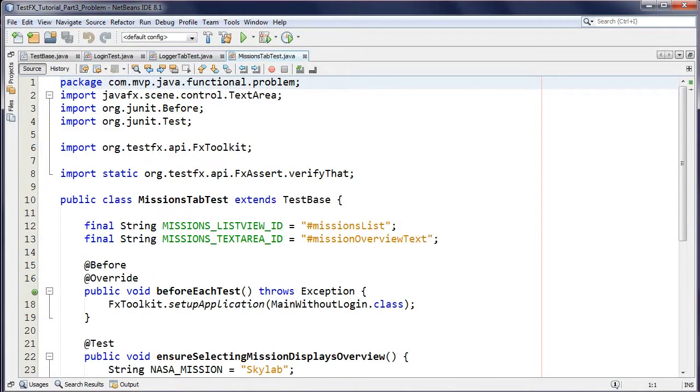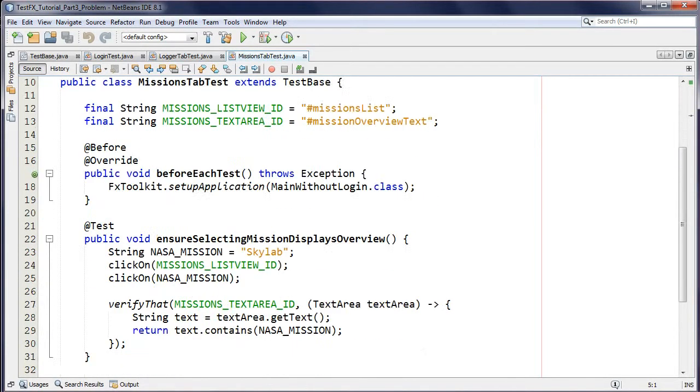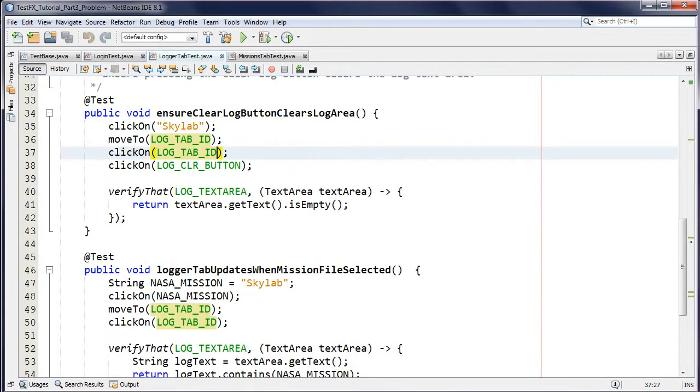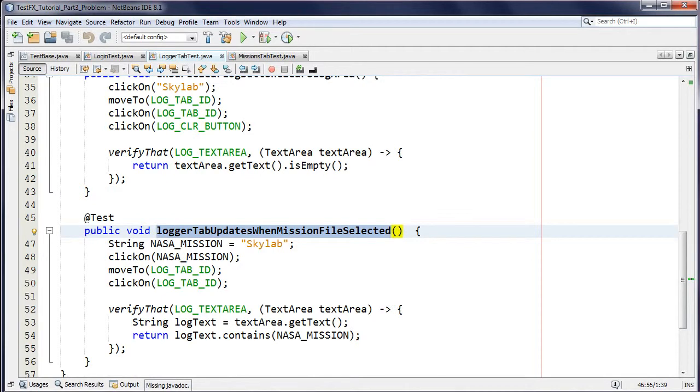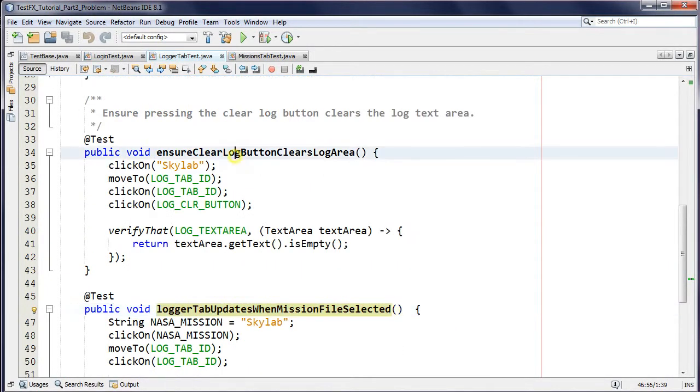Okay, and the missions tab test is perhaps the simplest one, because again, my GUI is pretty simple. I'm just ensuring selecting a mission displays that mission in the overview section. So I click on the list, I click on the mission type, and I assert it. Now going back to the logger tab test, do I have any more tests there? No, I just had those two tests, right? The logger tab updates when the mission file is selected and ensure the clear log button clears the log area. All right, so the kind of things I showed you when I showed you the application.